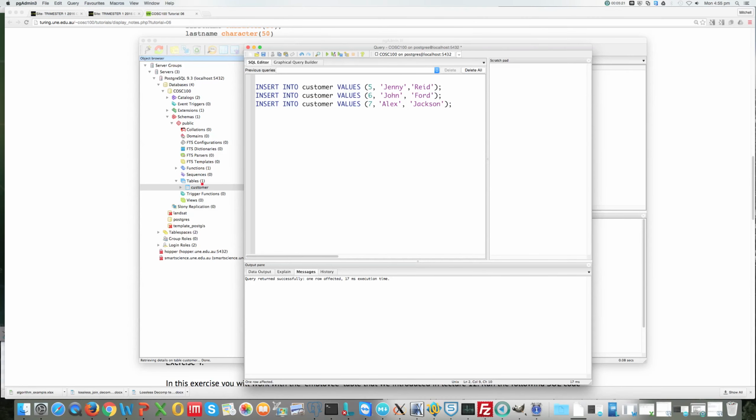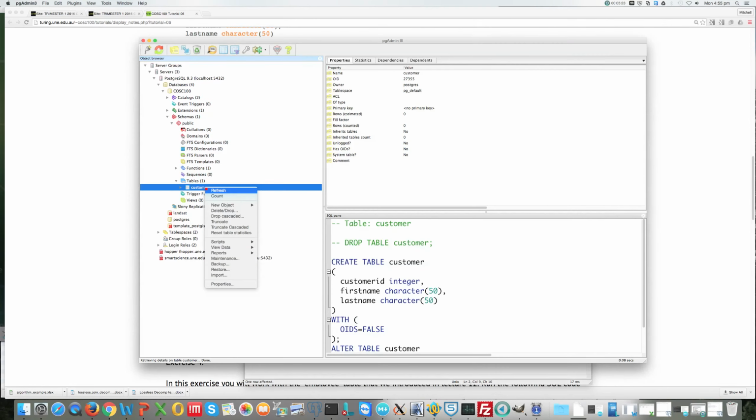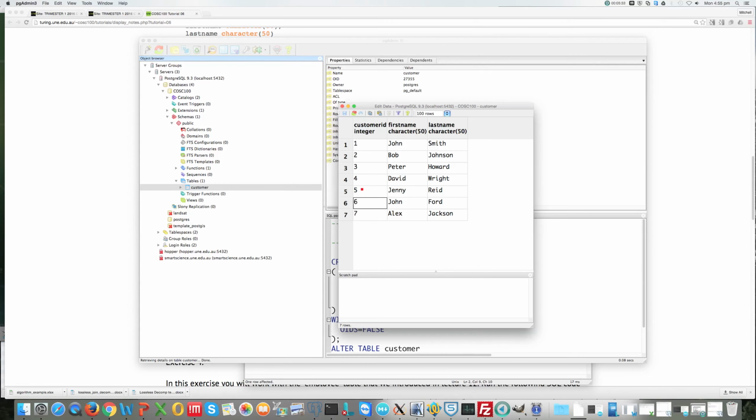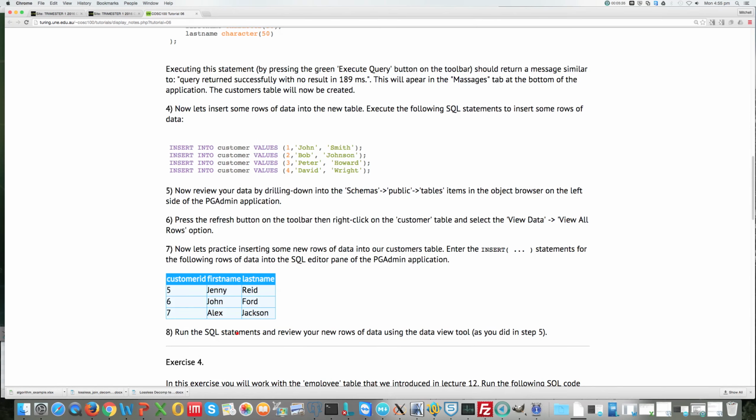That query has successfully executed, so we can go back and view our data using the view data tool. You can see now we have 7 rows of data in our database table. So that's all we have to complete for exercise number 3. That's just to get you started using the pgAdmin tool. Thanks for listening, guys.